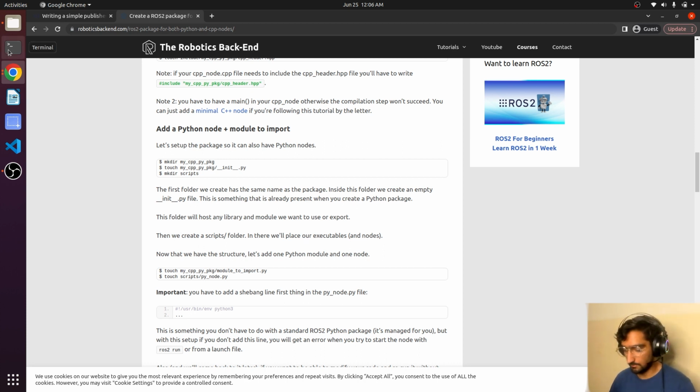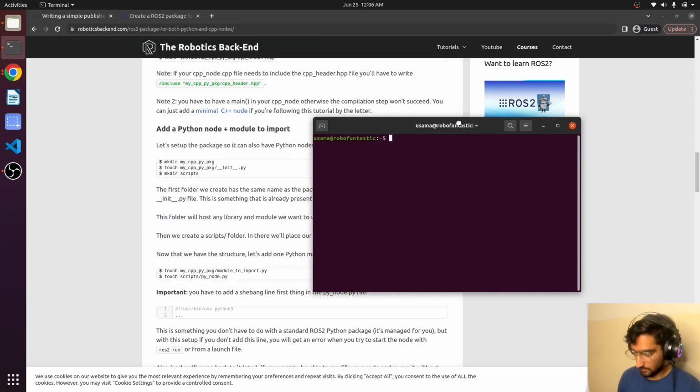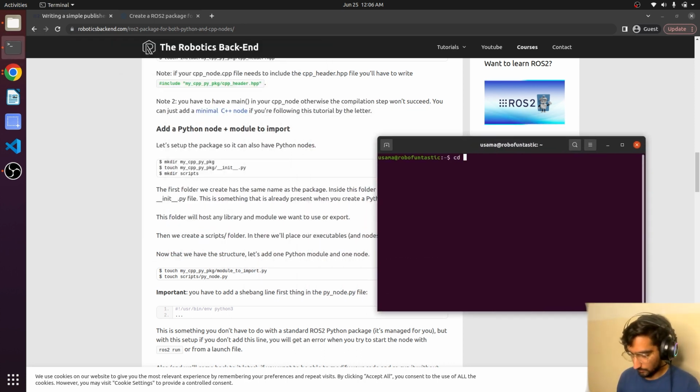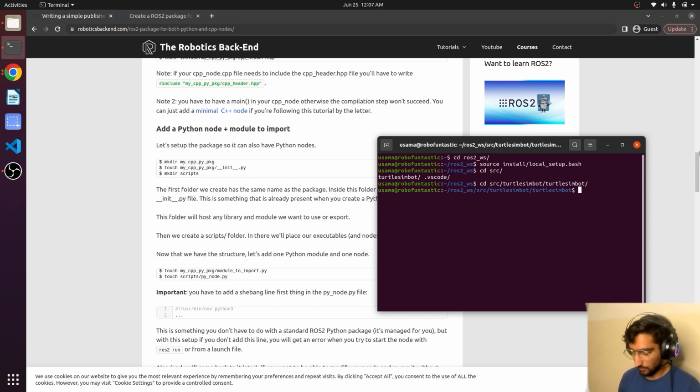Open your terminal. cd ros2 workspace. We are in our workspace, and now source it. source install/local_setup.bash. Workspace is sourced. Go inside your package src, and there we have the turtlesim_port package, and then again turtlesim_port, and now we have to create our init file.